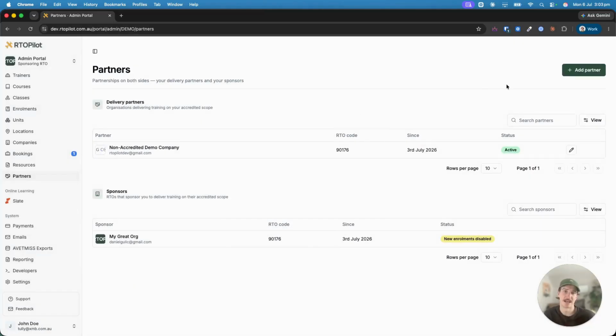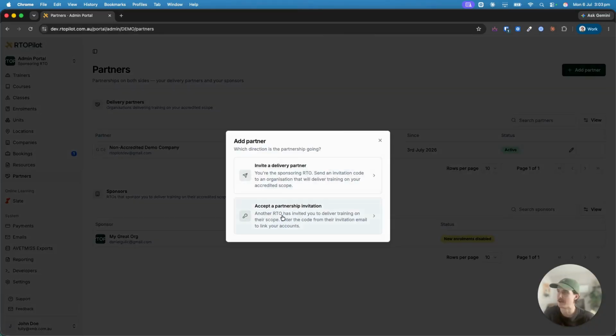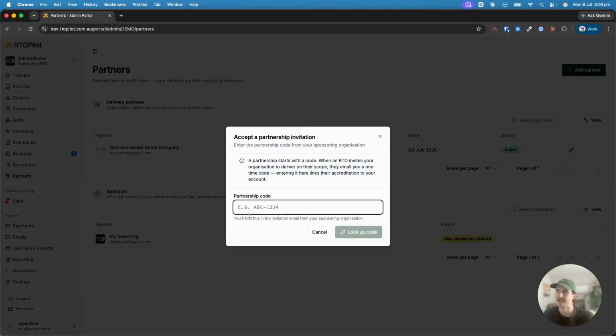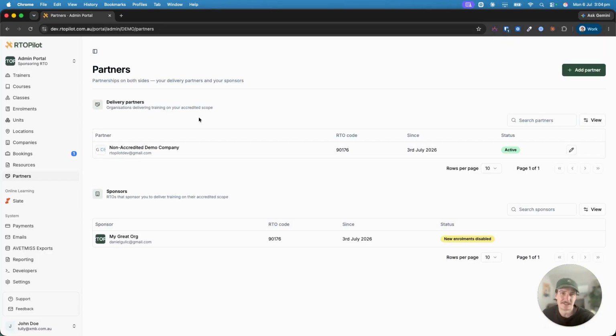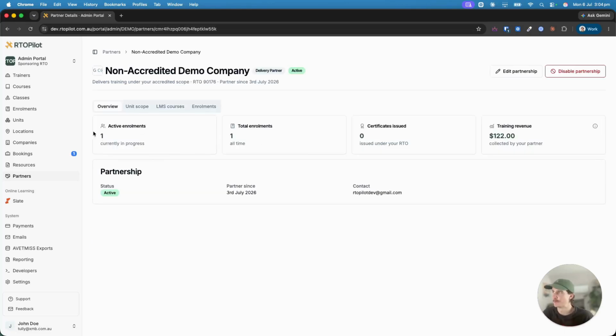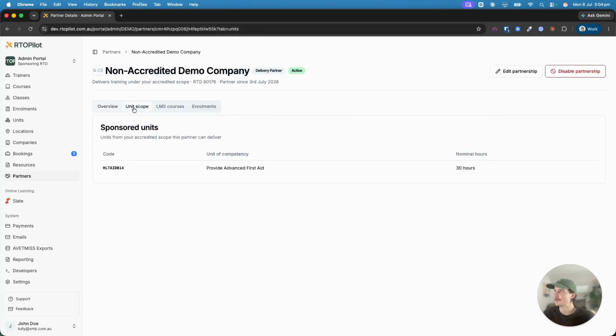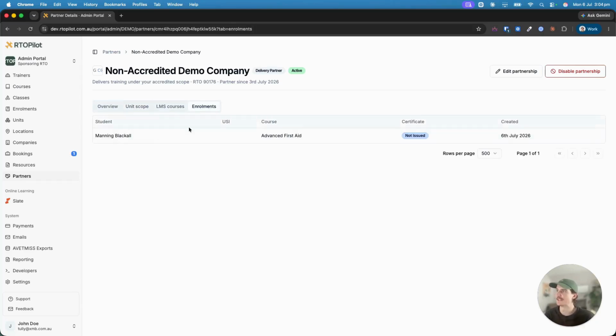So that's for the actual sponsors. And if you are accepting a partnership, then you'll just need to click this one and you can add in a partnership code that will be generated whenever an RTO goes to add a delivery partner. So once you've done that, the RTO will have oversight of how the partner is performing in terms of your enrollments, your total enrollments, active enrollments, certificates, revenue as well. You'll also see the units in scope, the LMS courses, and the enrollments here. They'll be shown and updated live as they are rolled in.